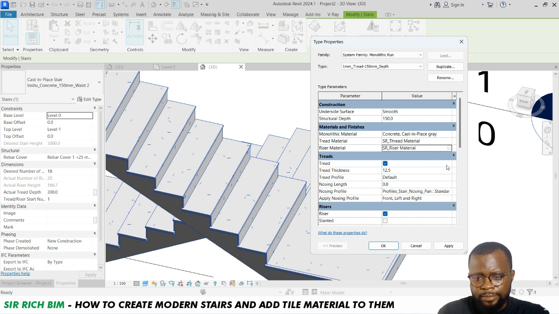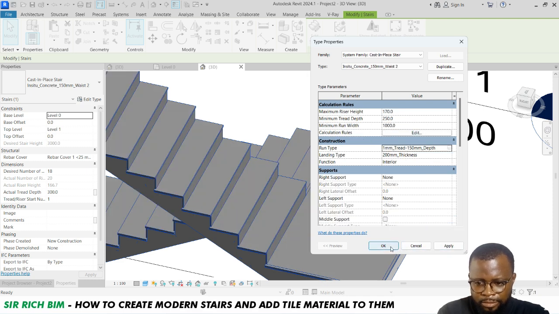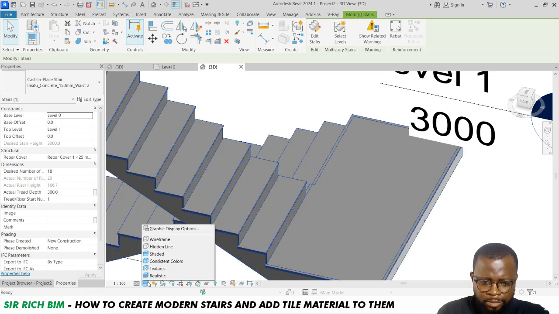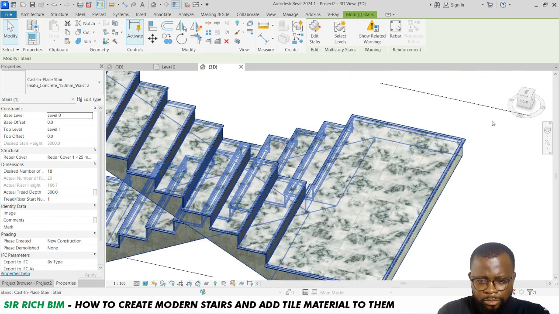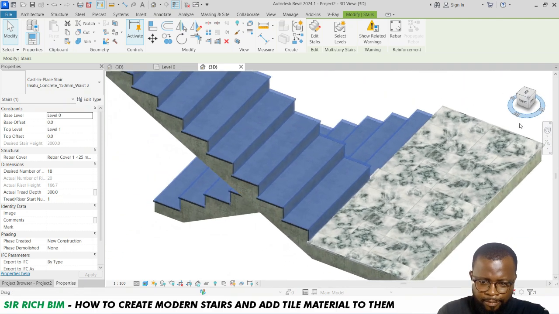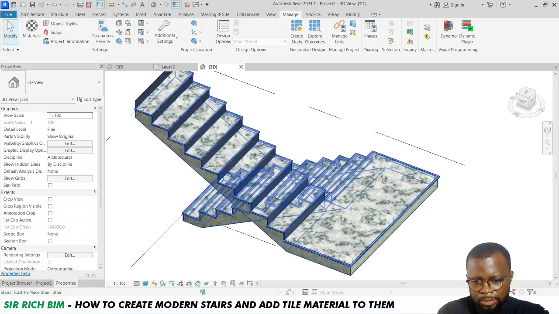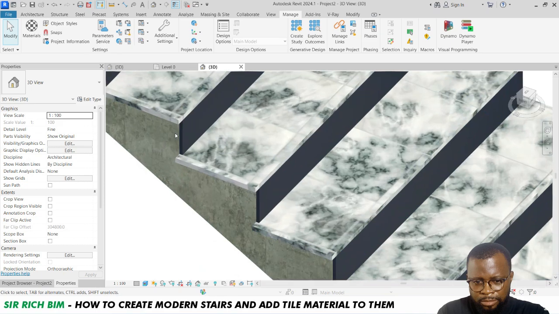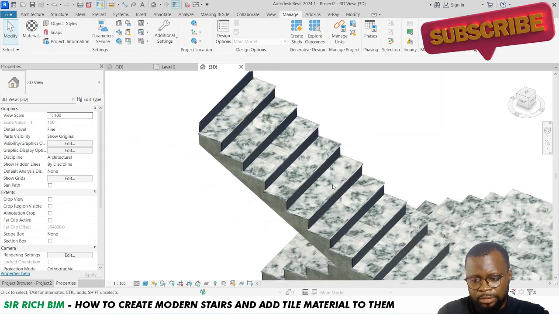Okay. So now we can apply them. Okay. Let's change the view mode to realistic. Where you can see we have the marble material for the thread, and then the other ceramic blue material for the riser.